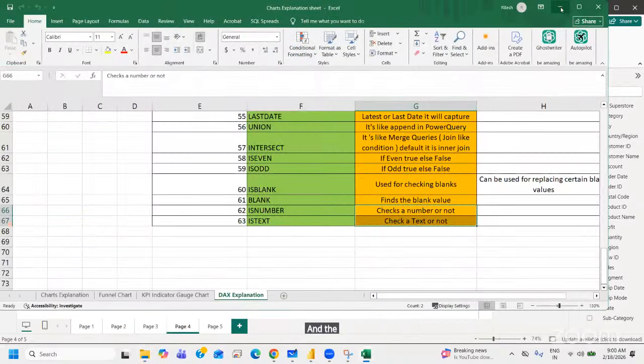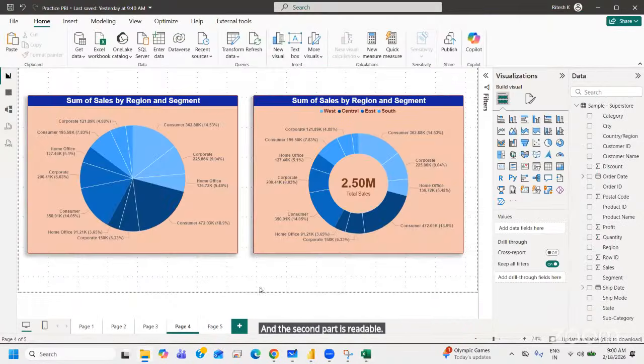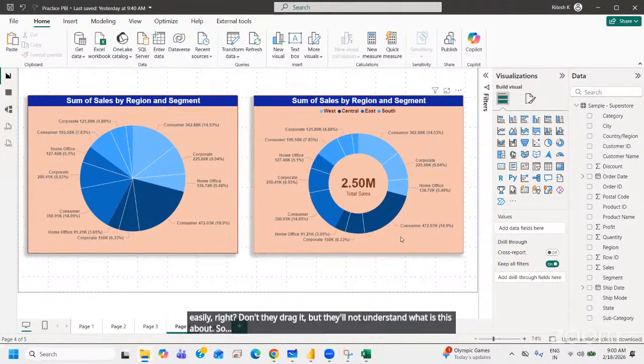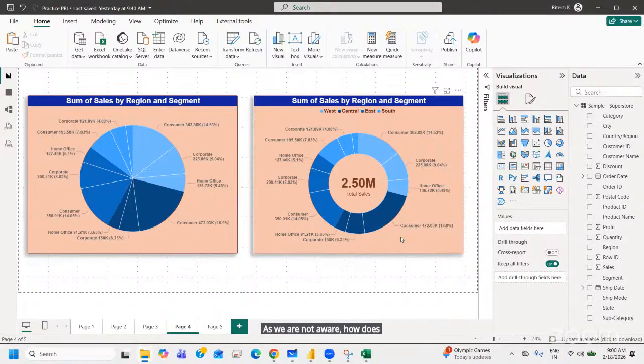And the second formatting part is readability, that people would not be able to read that information very easily, right? Though they drag it, they'll not understand what this is about. So as we are not aware, how does an end user read it?